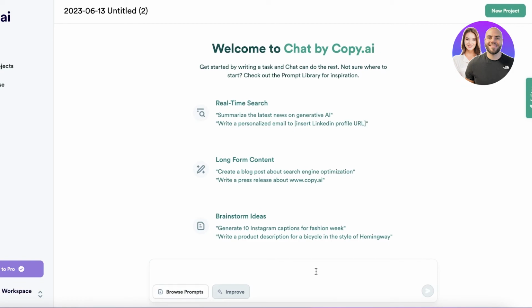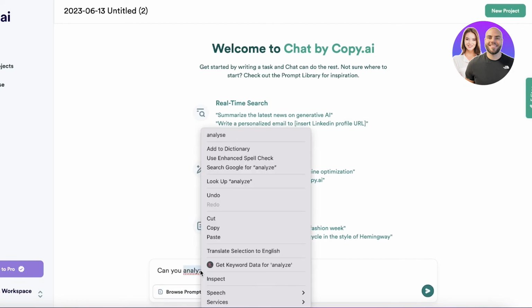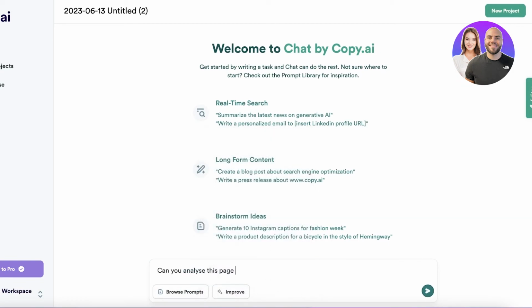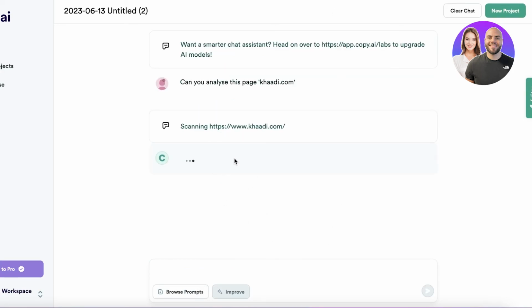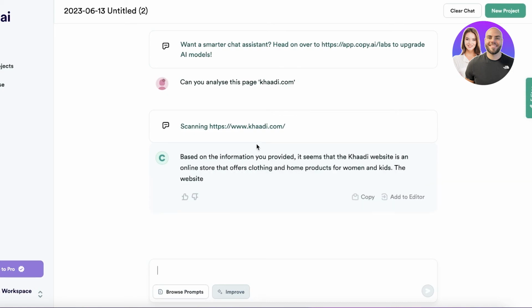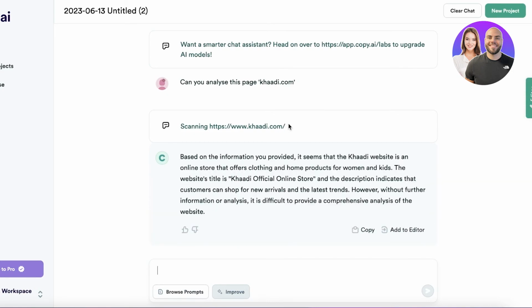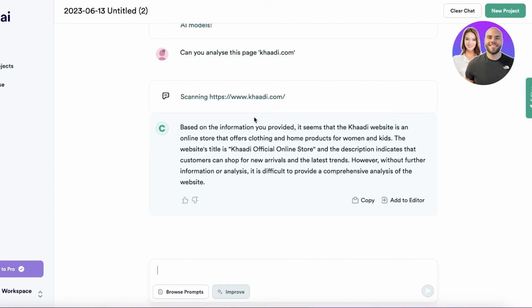So let's say we want to do something like, can you analyze this page? And then I can enter the URL. You guys can see it's actually scanning an online page, which is not something that is very simply done by other AI tools or even by other analytical tools. You can't really just ask it and then automatically it generates a summary.